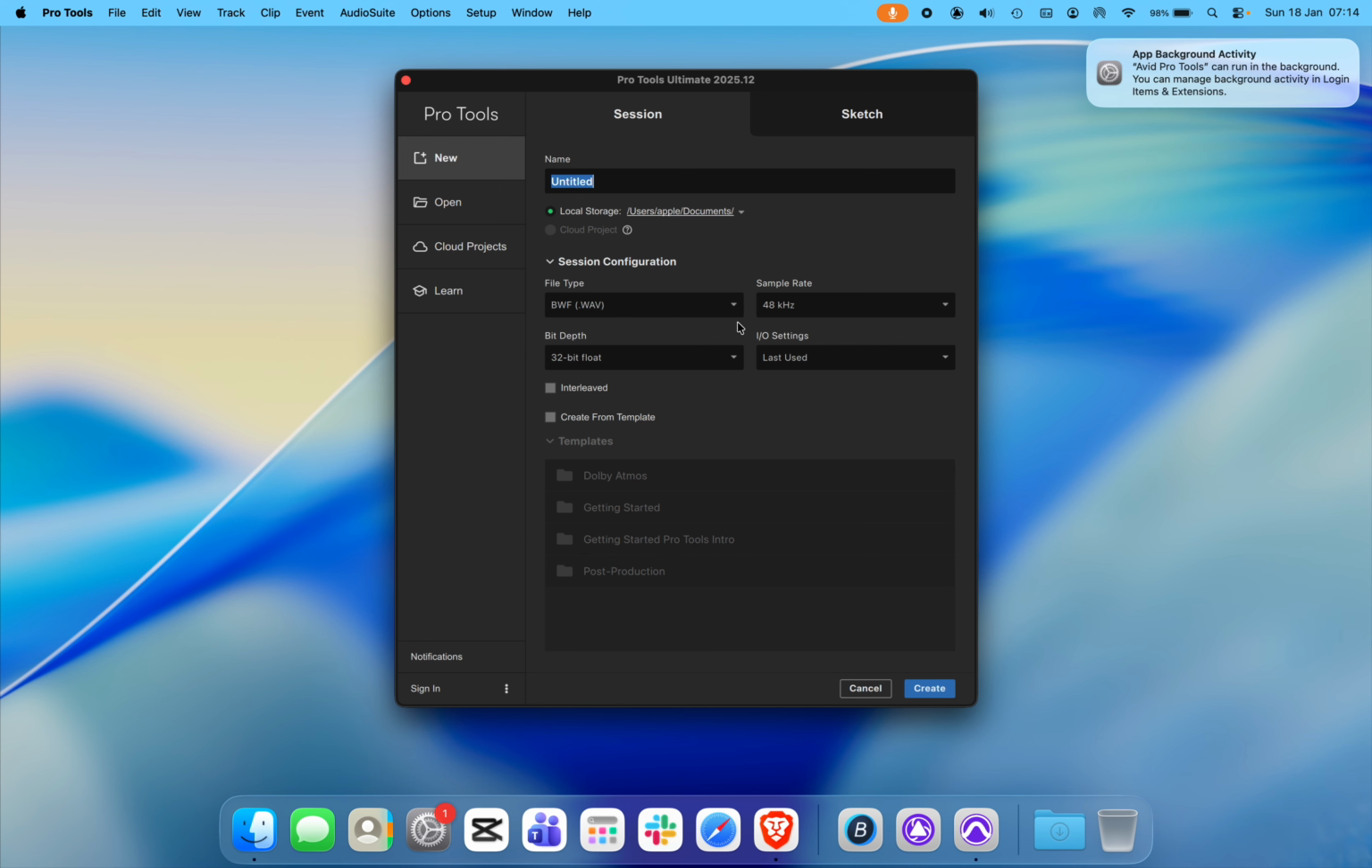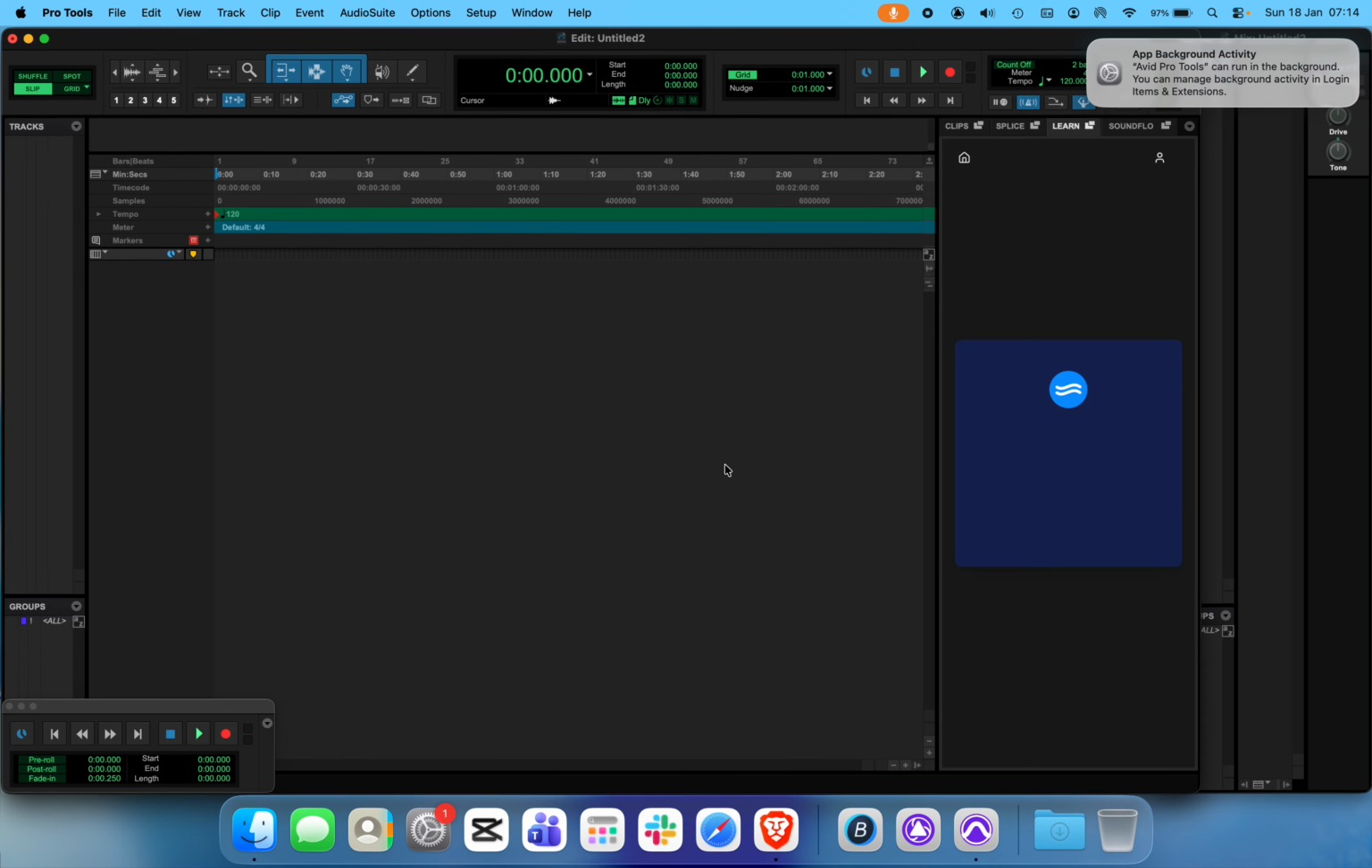And that's it. You've successfully installed ProTools on your Mac for free, whether you're using an Intel Mac or an Apple Silicon Mac.